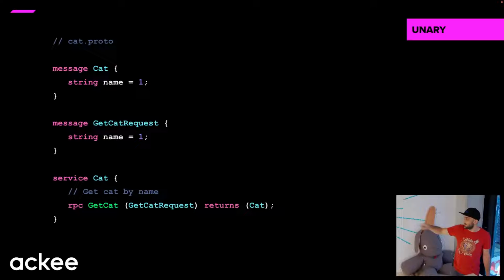And finally, you have a service. It has a keyword RPC in it. It means it's the functionality, the function that you can call. So in this case, we have a cat service that has one method that you can call. That's called getCat, and accepts the getCat request, returns cat. Fairly simple and obvious from the description.